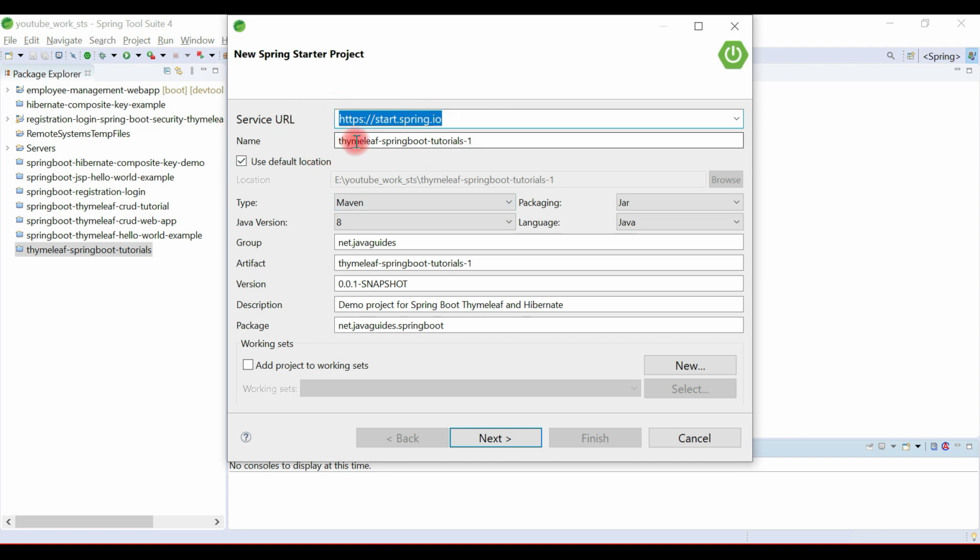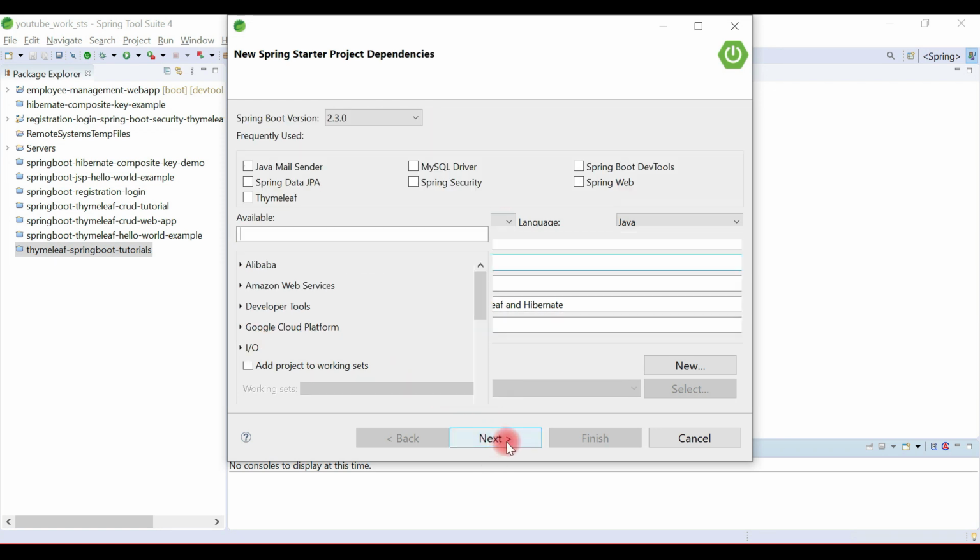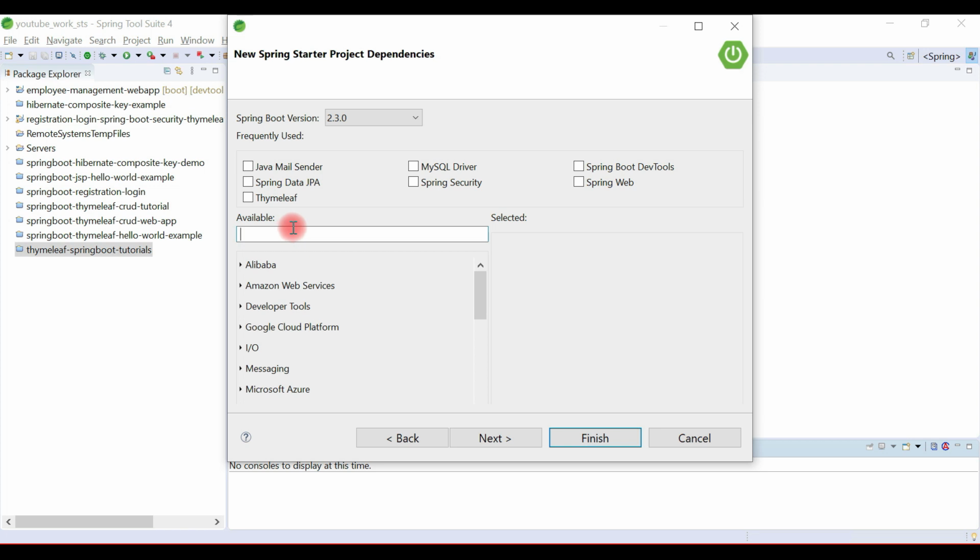Alright, so let's give a name to the project. And keep type as Maven and packaging jar, Java version 8, language Java, and group ID net.javaguides, and artifact ID is going to be our project name, and description, and then package. Alright, once you are happy with the details, click next, and here we're going to choose Spring Boot Starter Dependencies.